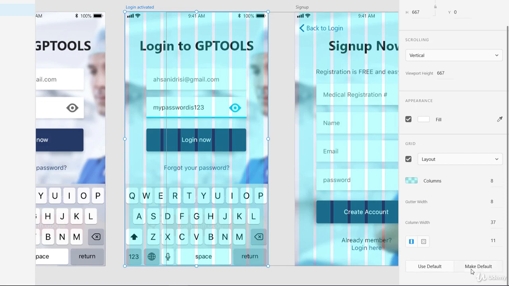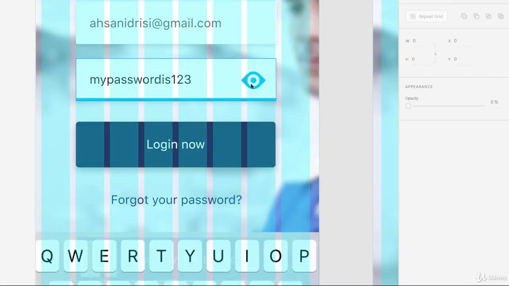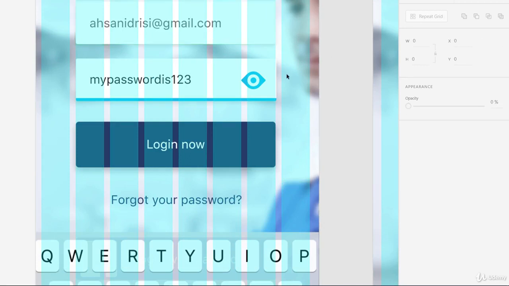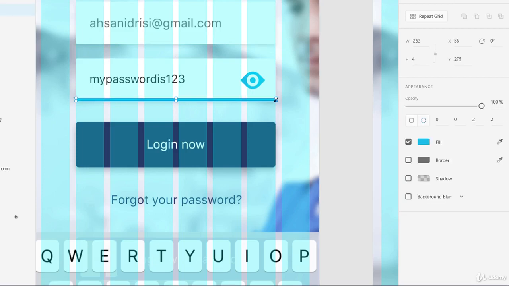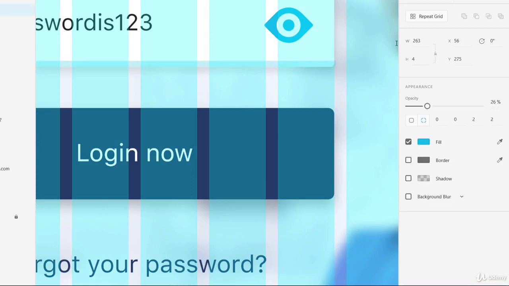I'm going to make this default, and now you can see this is the area we are using, and if I zoom in, there is some of the areas that are coming out like this one. So I'm going to use it like this, and it is going to snap to this. So now it is more properly aligned to this area. You can do the same for this one. So the width is 262, so I'm going to make this one 262.